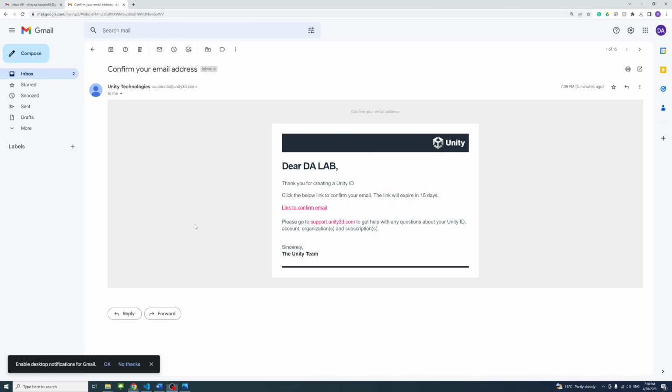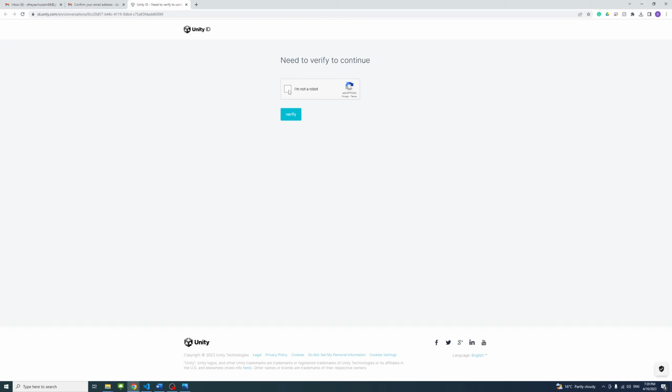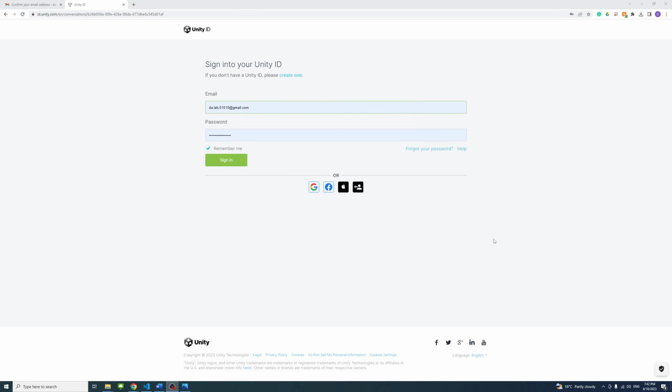Open your email box and click the link to confirm email. Tick the captcha if it's there and click the Verify button. Sign in to your Unity ID using your email and password.